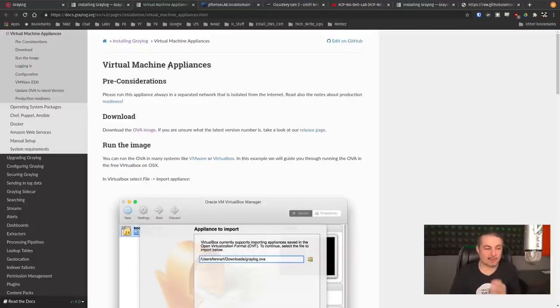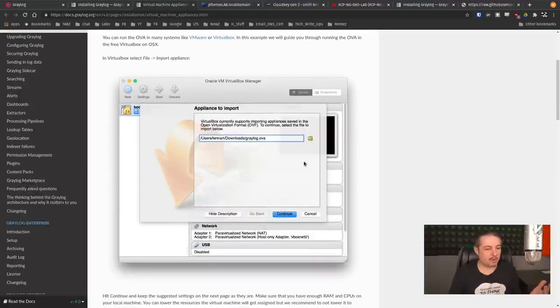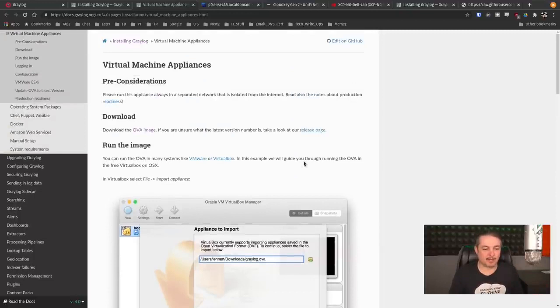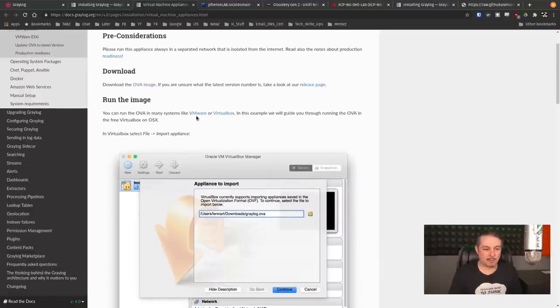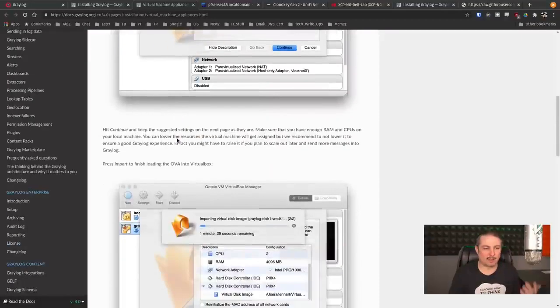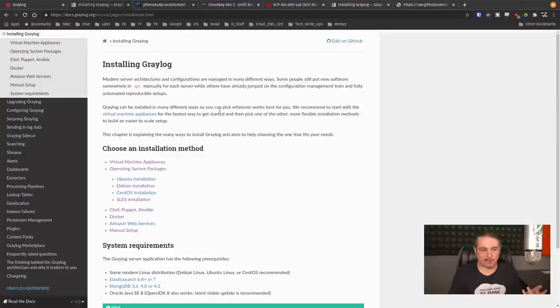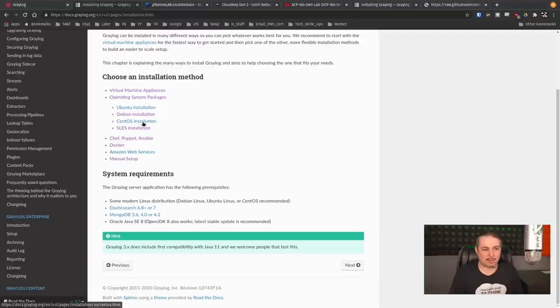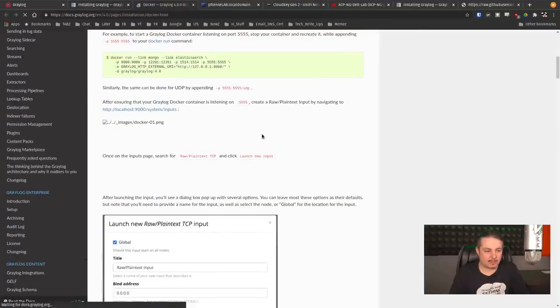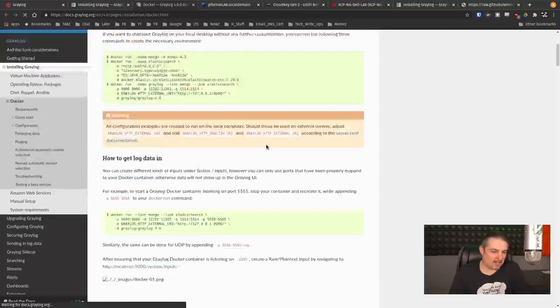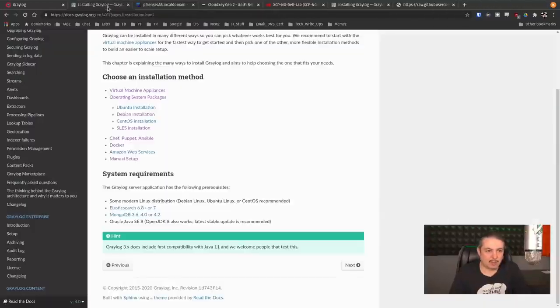They made it that easy. So if you just want to play around with this, no commitment to a bunch of time loading a Linux VM, you can just download something like VMware or VirtualBox, import the OVA file, and you're up and running. They also have Ubuntu, Debian, CentOS, SUSE, Chef, Puppet, Docker, Amazon Web Services, and a fully manual setup. So if you are a fan of building it or pulling a Docker image and putting this together, pretty straightforward there for a quick start.